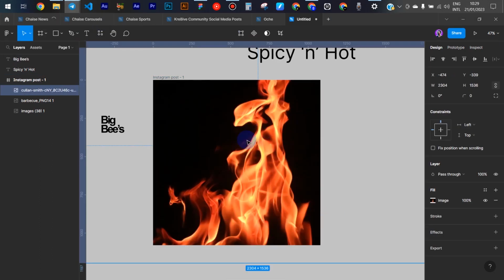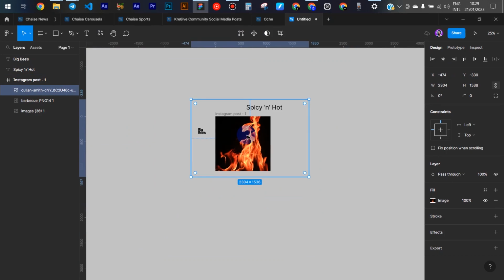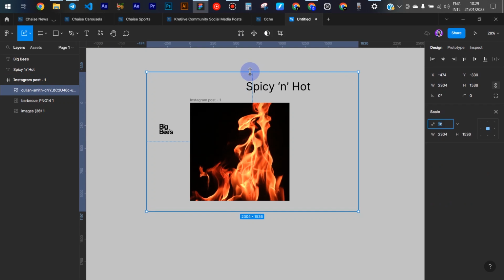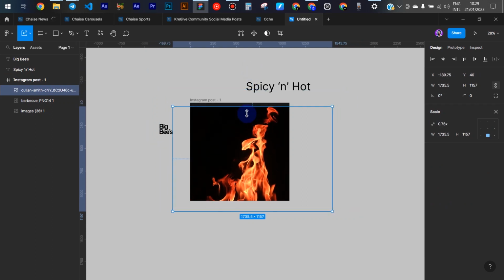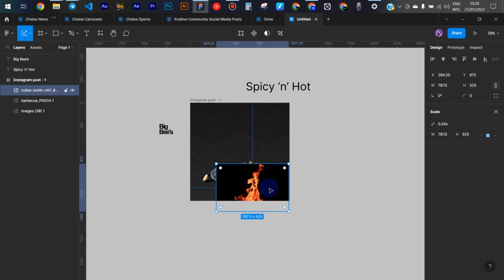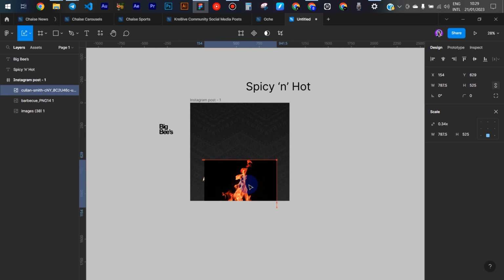I have this fire image here already. So zoom out, hold control with your scroll wheel on your mouse. Then press K to scale. There's a difference between K and V. V is for moving things, K is for scaling down. So scale down, then bring it to the middle like this.